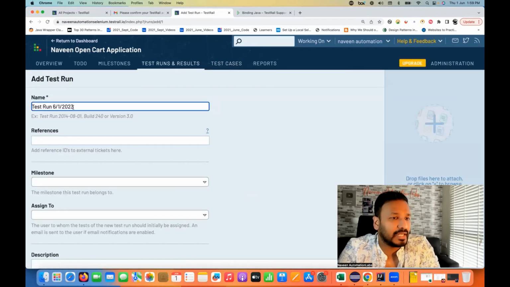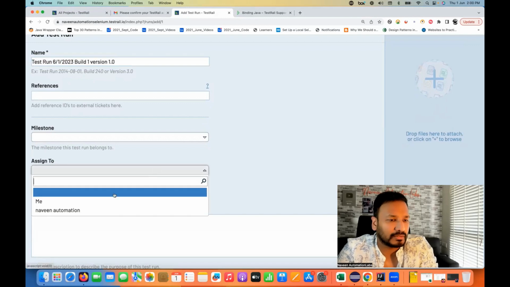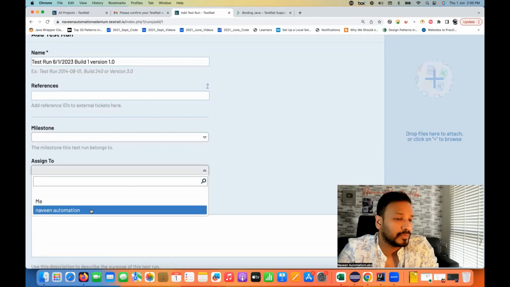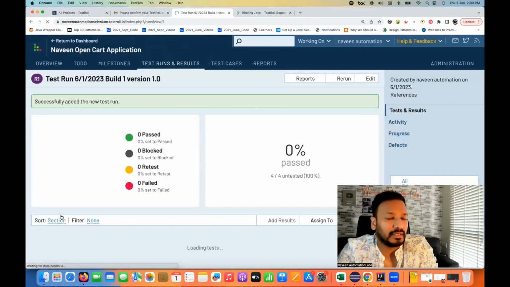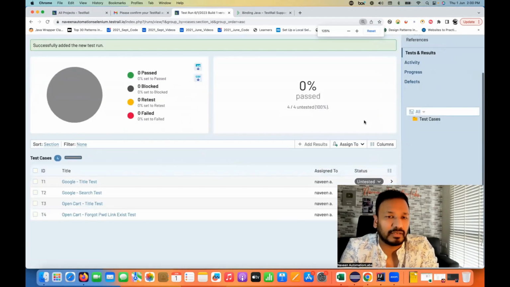You need to add the test run name. So for example, according to today's date, I have written that I'm running the test cases on this date, and the build version 1, let's say 1.1, build number 1.0 also, or version number 1.0, something like this. Assigned to whom? If you have any other person. So let's say assigned to Naveen Automation. And after that, that's it. Add the test run, right? So this is the run that we have added.